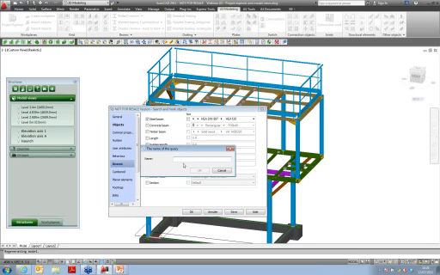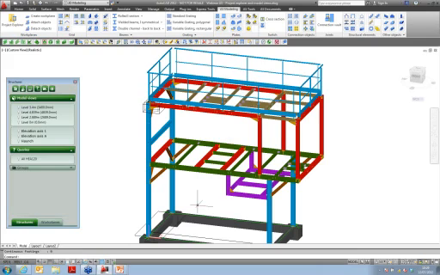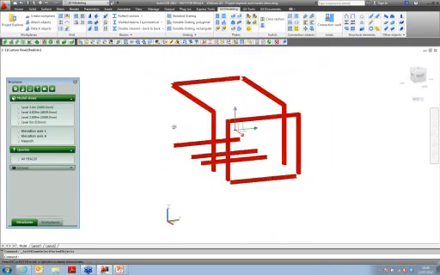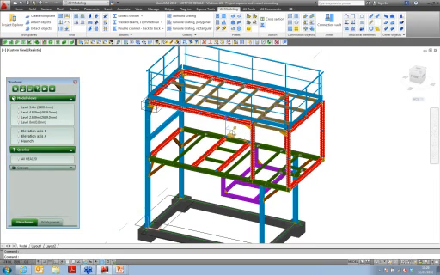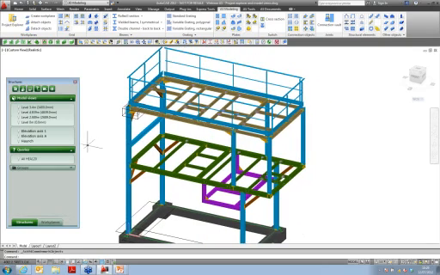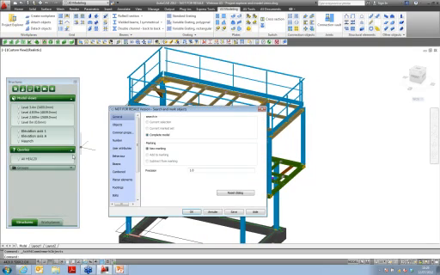I can even save the query and call it, for example, all HEA 100. Okay, and Advanced Steel is going to select and display in red color all HEA 100. I can even mark them like that, and if I rotate, only these elements are displayed on my screen. So I can even run the workshop drawing for these selected elements. You can remove the red color with the clear marked object command. So I can create any additional query.